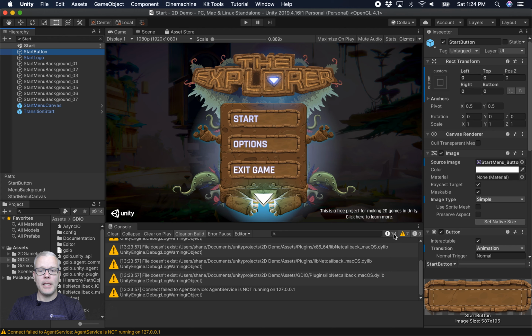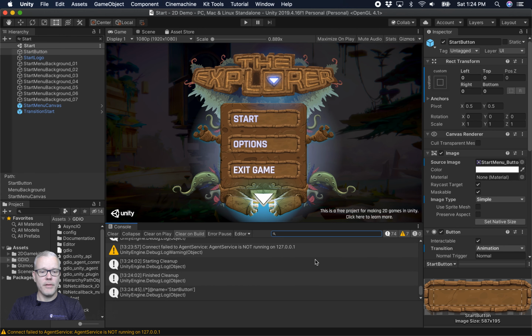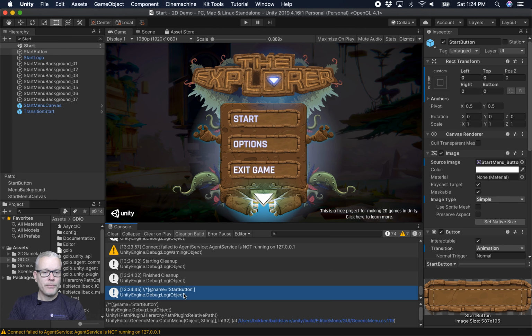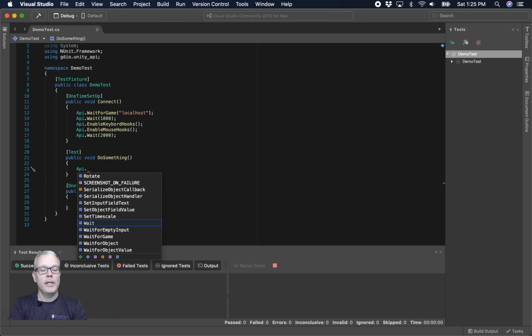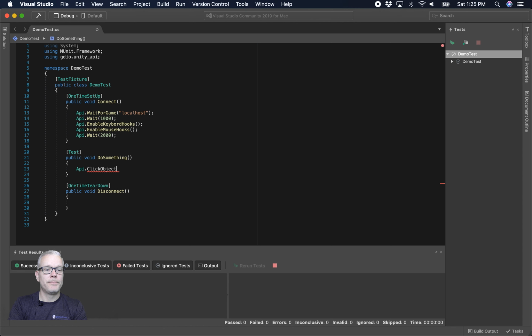And if I scroll down in my log here, I can see all of the things that are happening in my game as we start up using the GameDriver engine. And the very last thing is that path to that object, this start button. So I'm going to highlight that and copy, and then come back to my test for a second, and I'm going to insert API click object with the name that I just copied out of my game project.